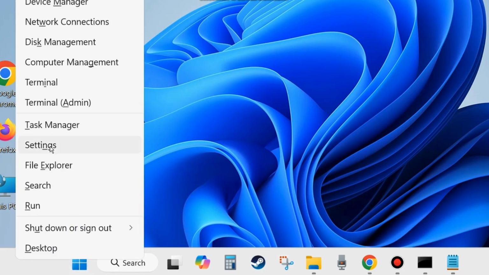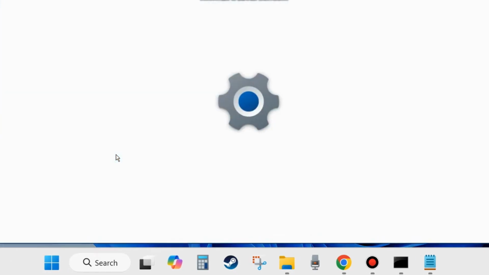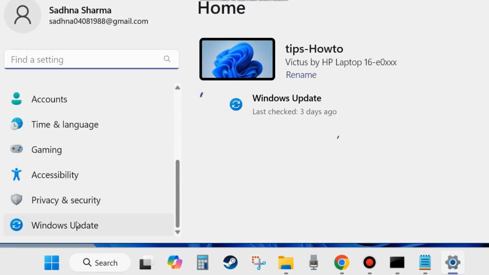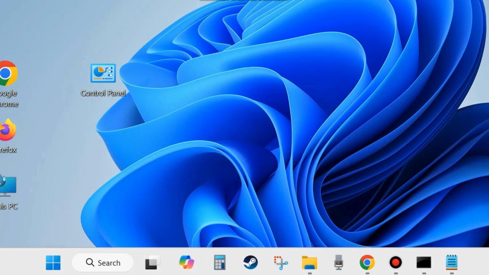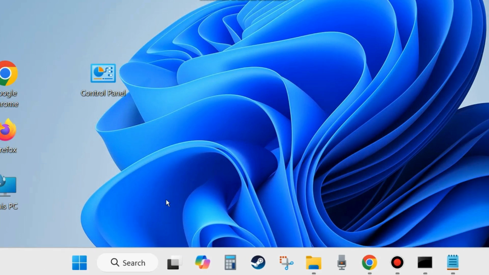The first one is right click on the start button and choose settings. And here from the left side, go to Windows Update and update your operating system with the latest Windows update. Click on check for updates, and if any updates are available, simply download and install them in your system. Also enable get the latest updates as soon as they are available. And check whether your error is resolved or not. If not, go to the next fixes.